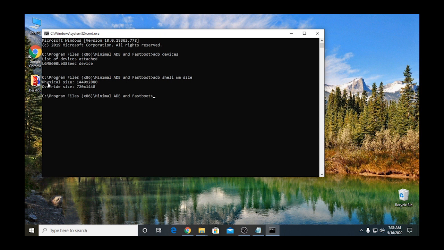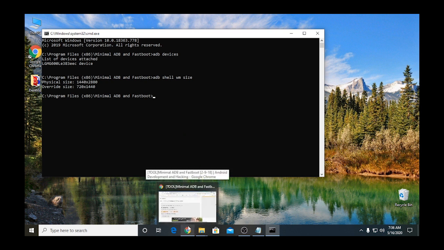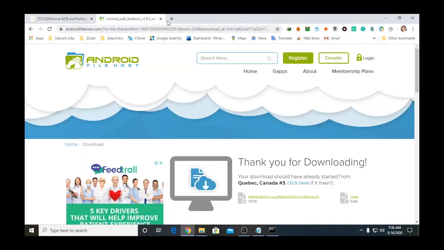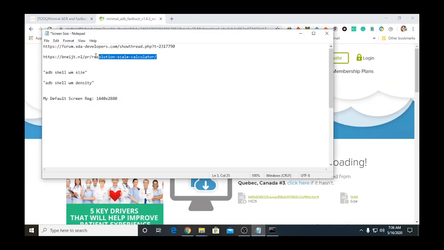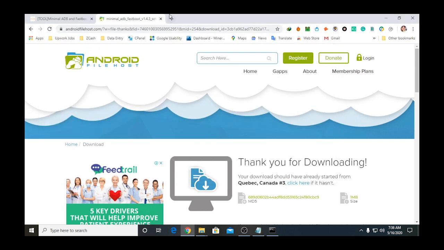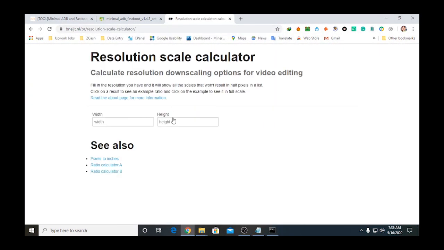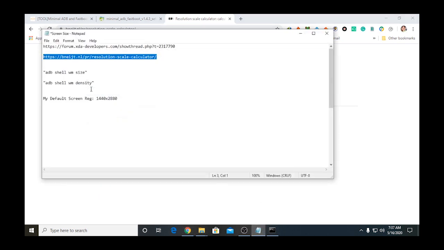Write adb shell wm size, and it will show your mobile's display resolution. It's showing my display resolution, the physical size and the override size that I am using right now. So I have decreased my resolution by 2:1, and you can get around 2x performance simply by doing that.